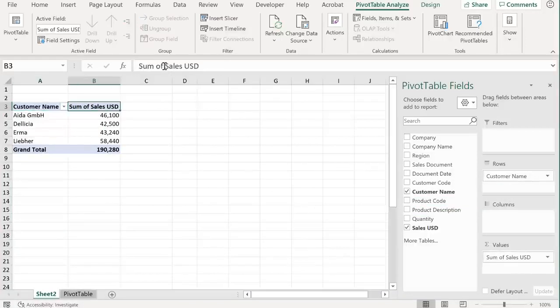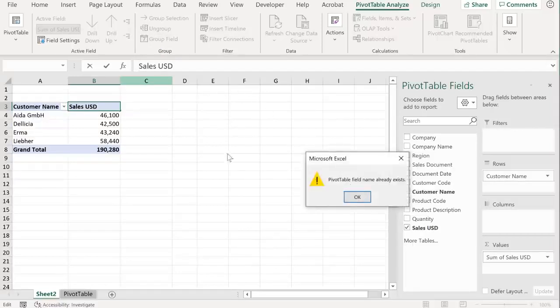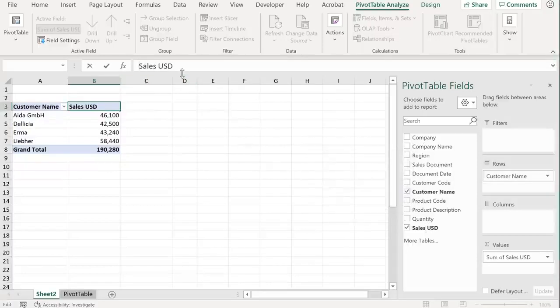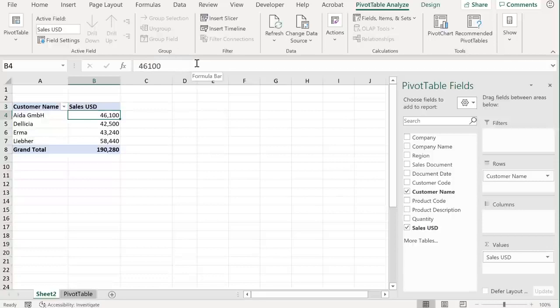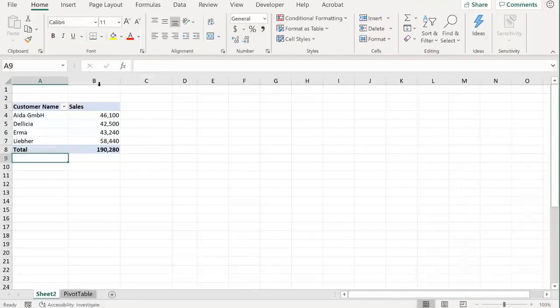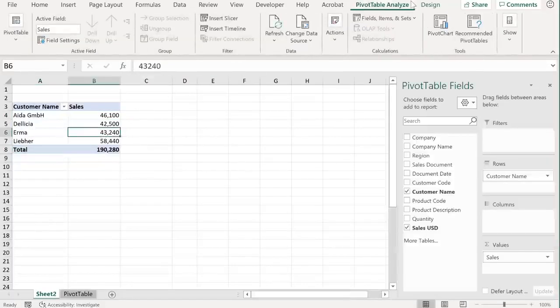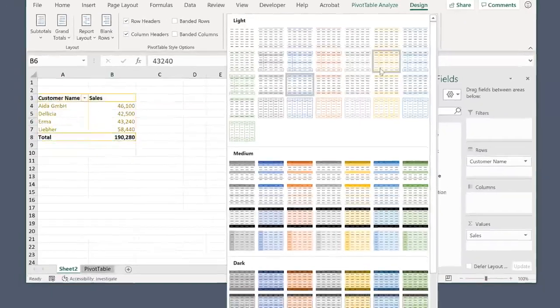One other thing you might want to do is to update the header here. So I don't want anyone to see sum of sales USD. Let's say I just want them to see sales USD. When I press enter, Excel doesn't like it if a header here is identical to a field name here. So if you want it to be identical, what you need to do is either add a space after the name or before the name. Or you can completely change the name. So we could just call this sales instead of sales USD. Also for grand total, I can just call this total. Okay, so let's also update the design of this pivot table by selecting a different style.